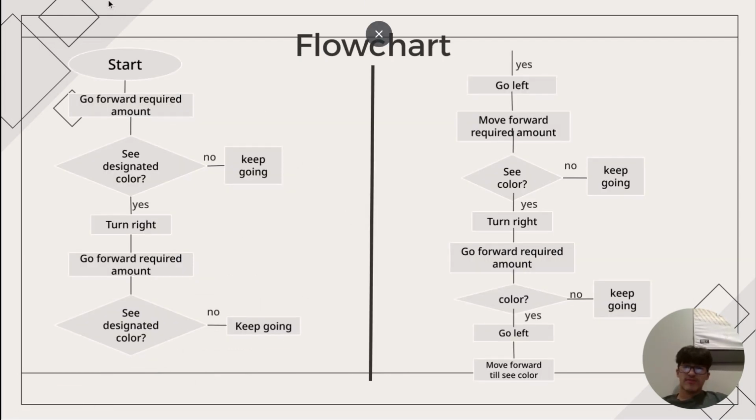Here's our flow chart. So here you can see start, go forward the required amount, and then if it sees the designated color, it will turn right. If not, it will just keep going, and it keeps doing that until it gets to the destination. We couldn't extend it below here, so it just extends to here. It's basically the same thing over and over again. The only thing changing is whether it's turning right or left.